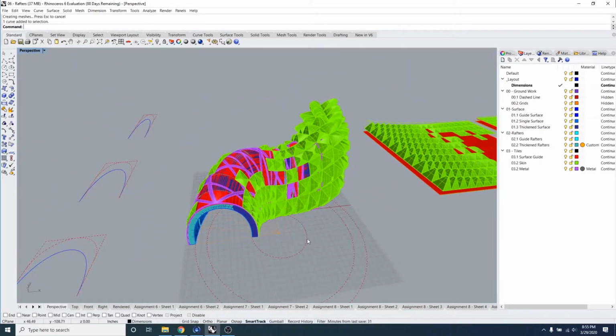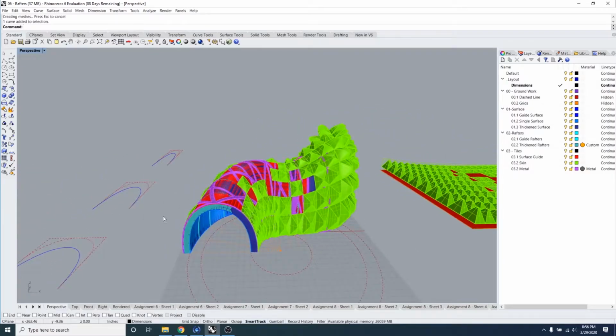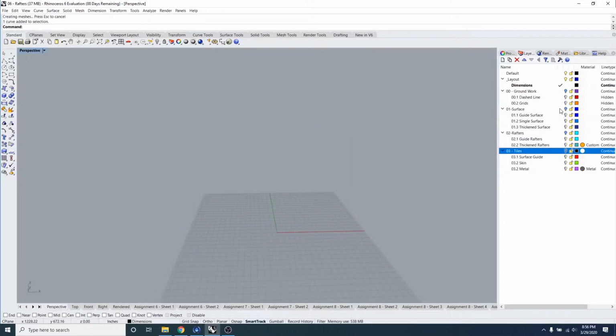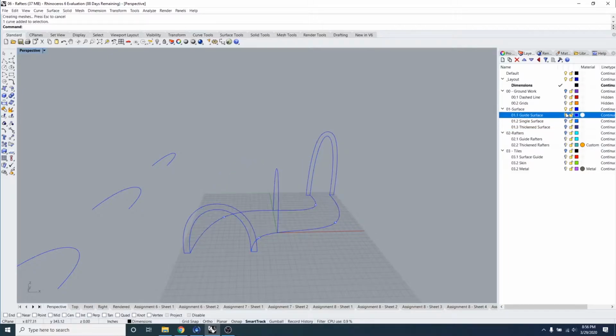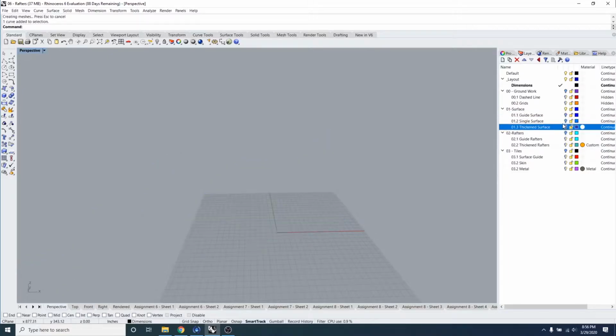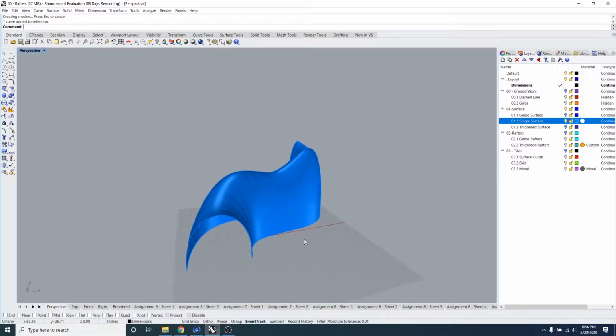And all these shapes are pretty much laying out some sort of guides for us to develop this surface. So let me turn off some layers so that you guys can see the surface that we're trying to create. And we're going to click. So we just want to show the single surface.